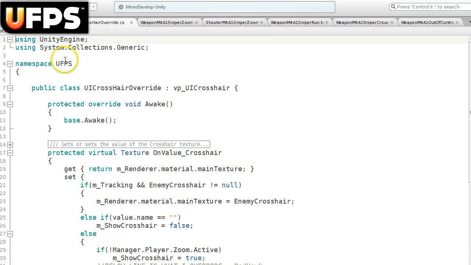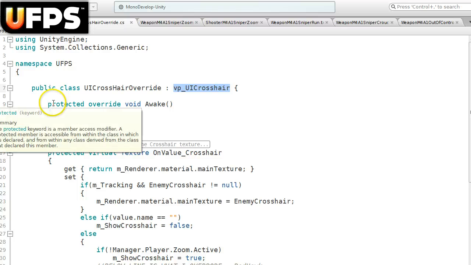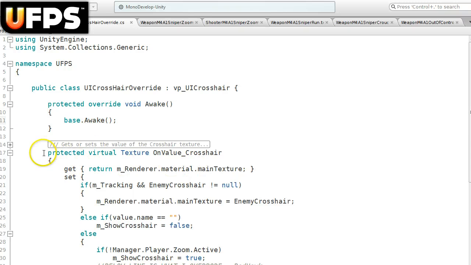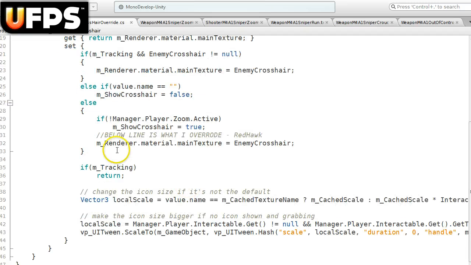The first one I did was this UI Crosshair Override. So there's already a script called VP_UICrosshair. What I did is I've got protected override awake, just base awake. I copied this on value crosshair. I copied the whole thing and then I just changed this one line. It was value, I changed it to enemy crosshair.